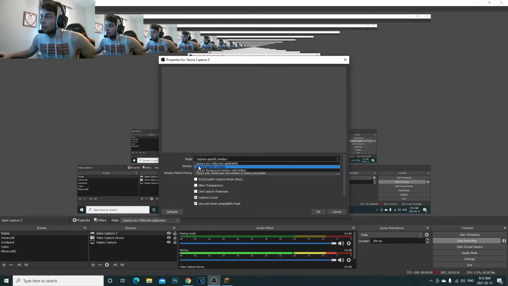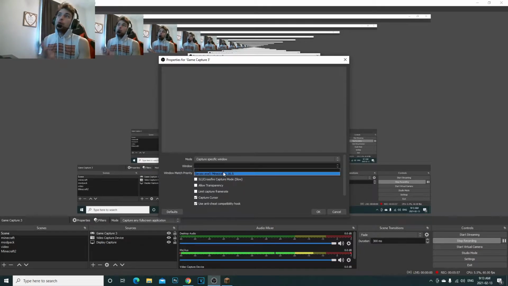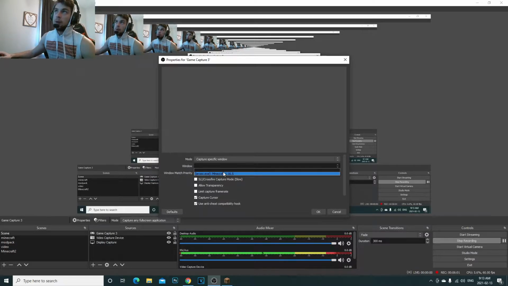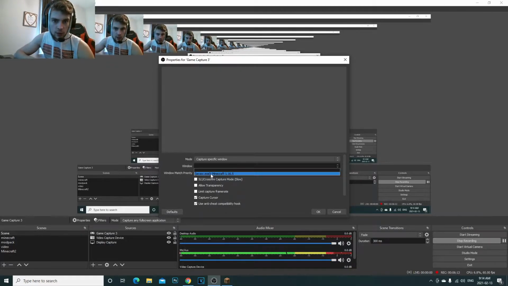Now, you're going to click on mode, capture a specific window, and then right here, it's going to actually show you your window of whatever game is open. So let's say you have Fortnite open. You're going to minimize your Fortnite, come to your OBS, click add new source, add a game capture, capture a specific window here, and then it should say Fortnite if Fortnite is running. So I'm going to click on Minecraft because that's the one I want. You're going to click OK.